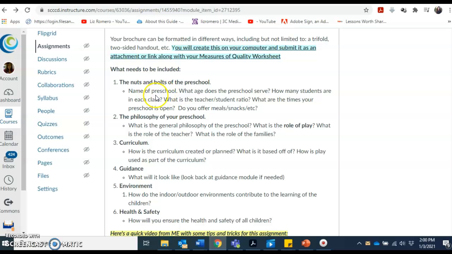The first one is where you get to be creative and make it up. So what is the name of your school? You can pick out your own name. Are you a full day or a half day program? Who are the children that you're serving? What age group? Do you serve meals? What are your ratios? What time do you open and close? All of those different ideas that would go into a preschool.